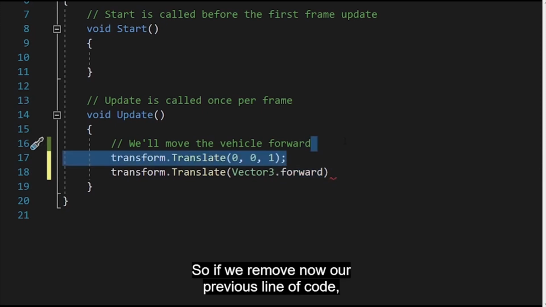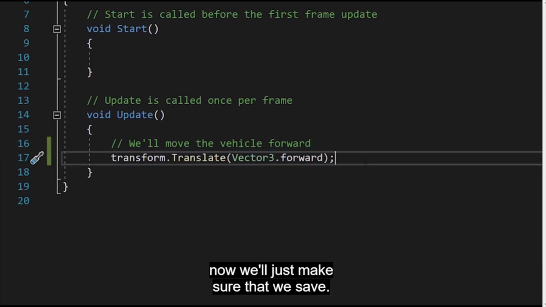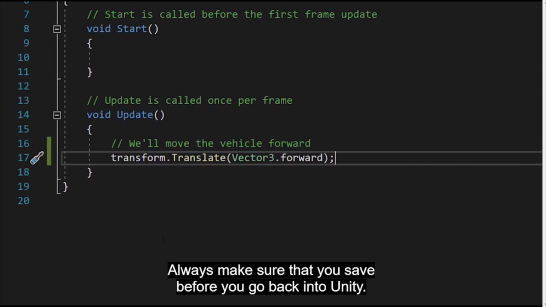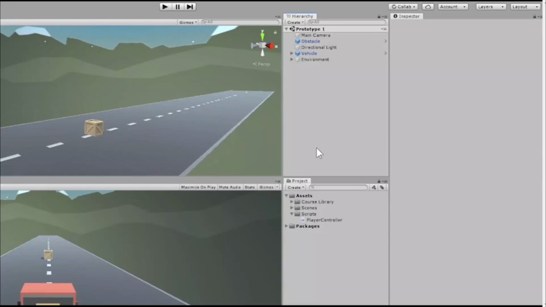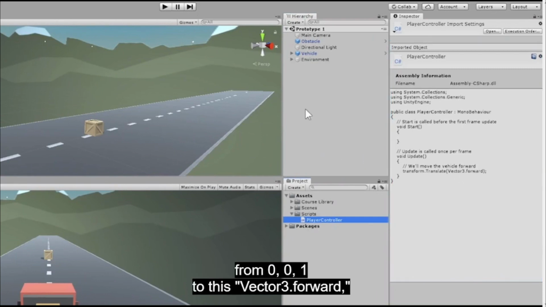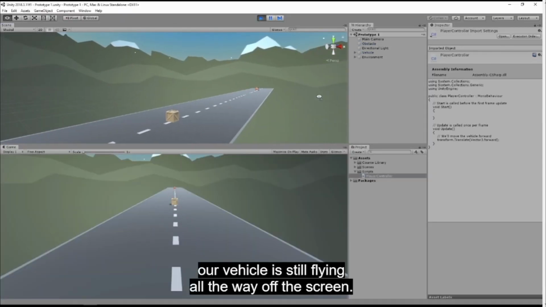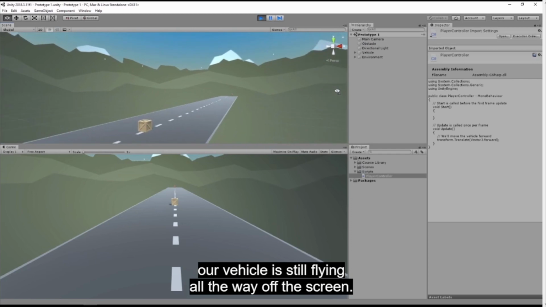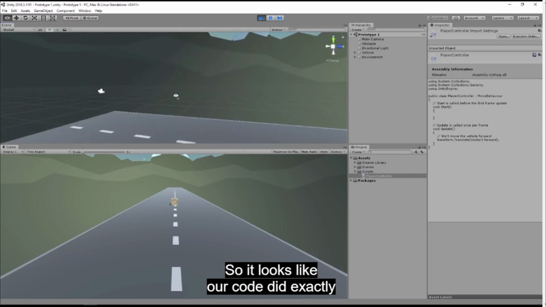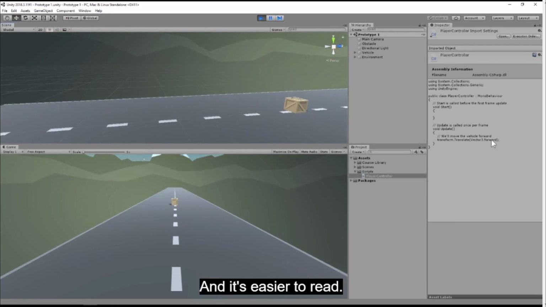So if we remove now our previous line of code, now we'll just make sure that we save. Always make sure you save before you go back into Unity. And now, in our player controller, you can see that our translate method has changed from 0, 0, 1 to this vector3 forward. And when I press play, our vehicle is still flying all the way off the screen. So, looks like our code did exactly what we wanted to do before, which is great. And it's easier to read.